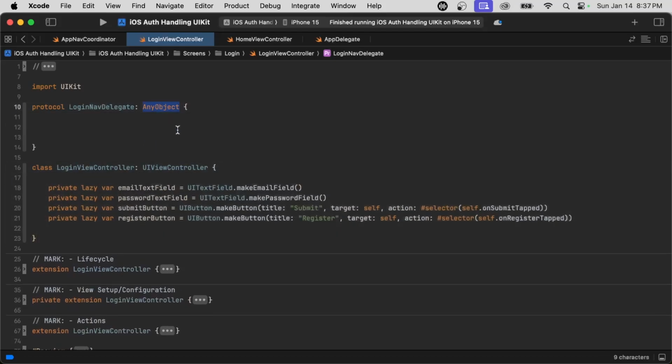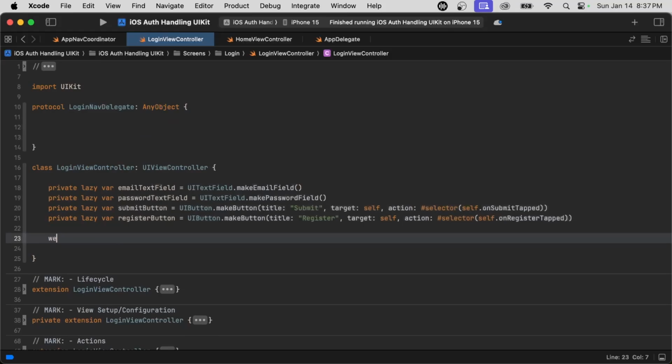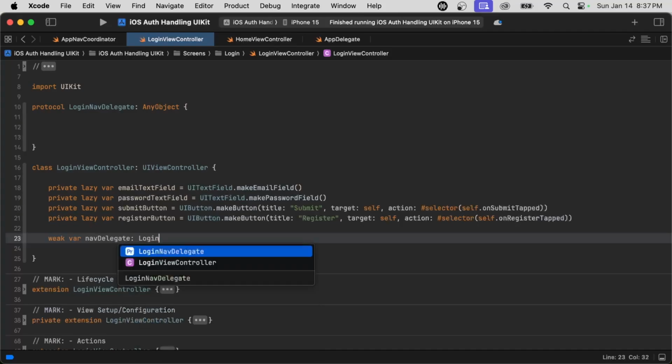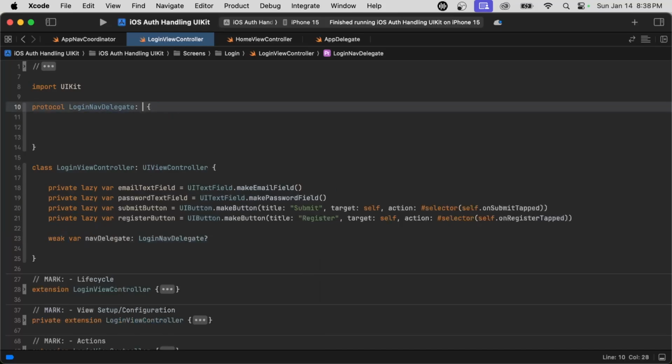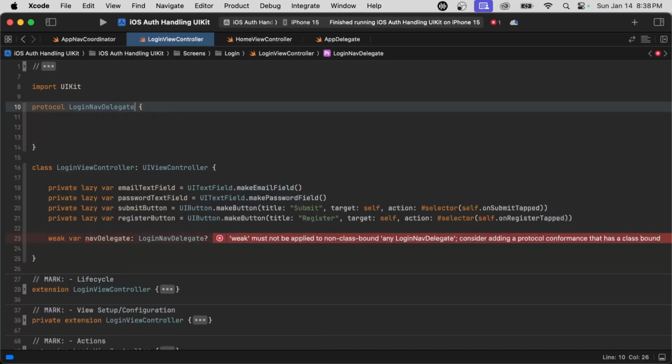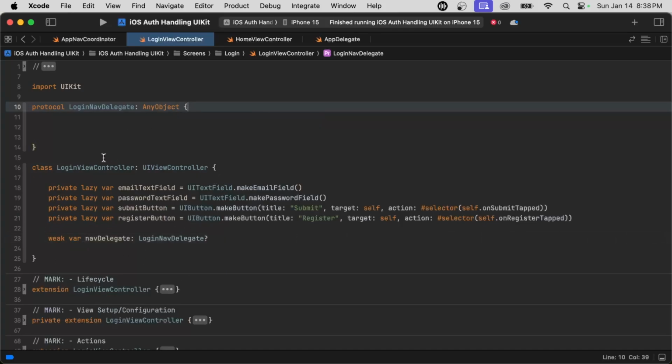You might be asking yourself, why AnyObject? Well, when we say weak var navDelegate: LoginNavDelegate, we cannot use weak on protocols that are not of an object. And if I wait a second, you'll see this error that comes up: weak must not be applied to a non-class-bound LoginNavDelegate. So in order to say that this delegate has to be adopted only by classes, you have to say AnyObject. And now we fix that issue.